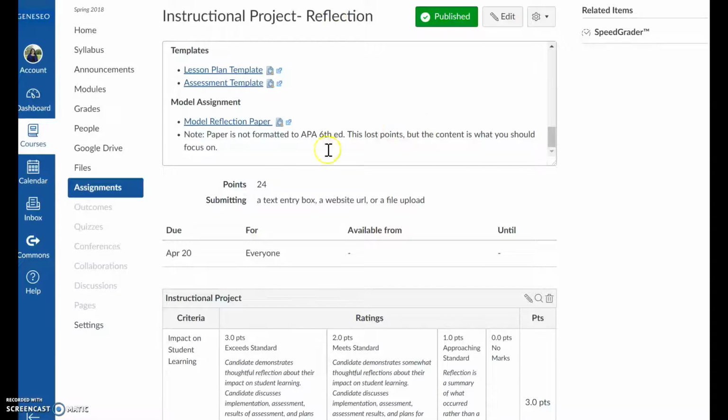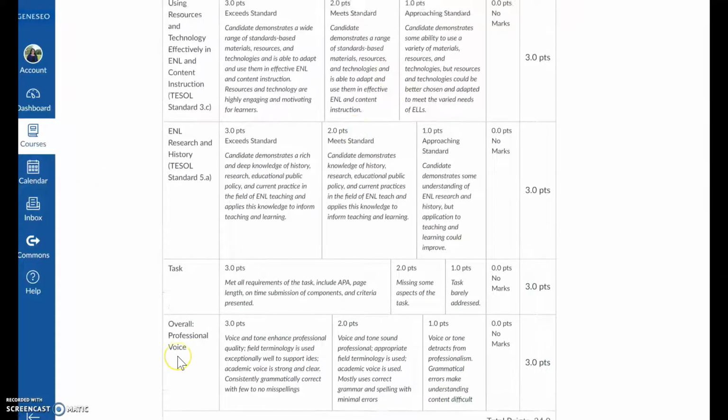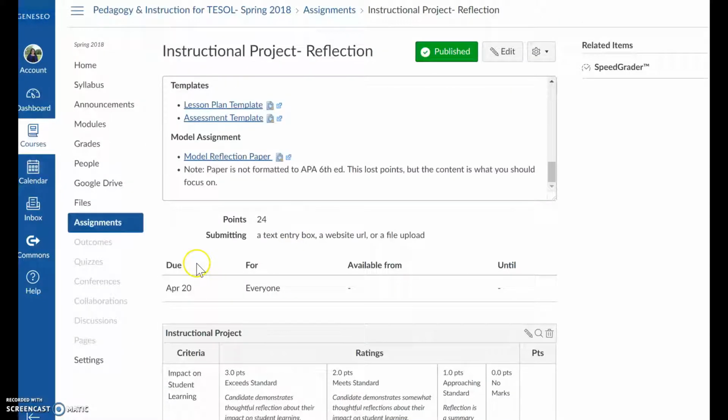So this is where you'll submit your overall reflection. And here's that rubric again. As you're working throughout the semester, let me know if you have any questions, any concerns.